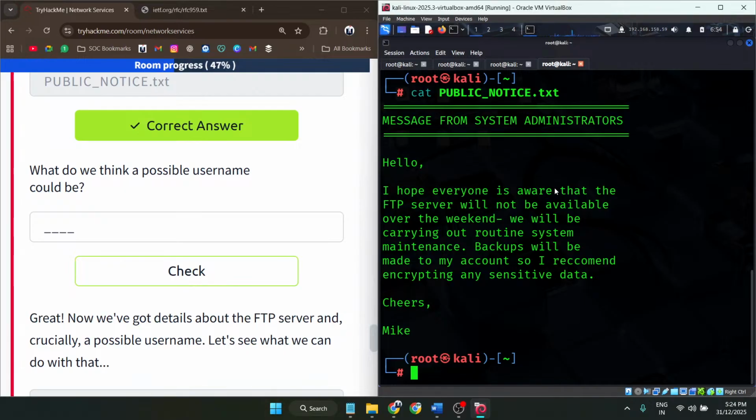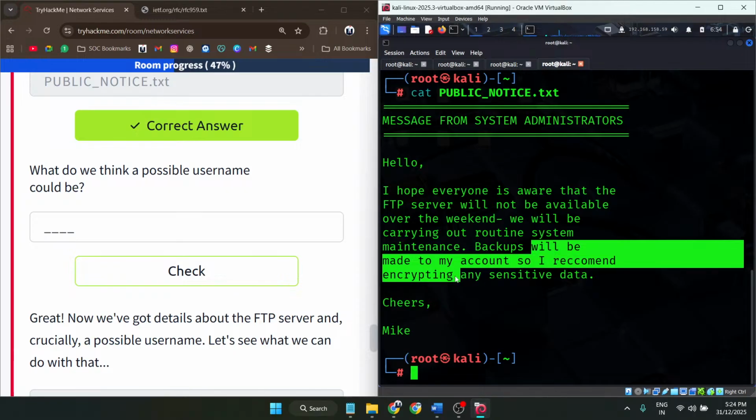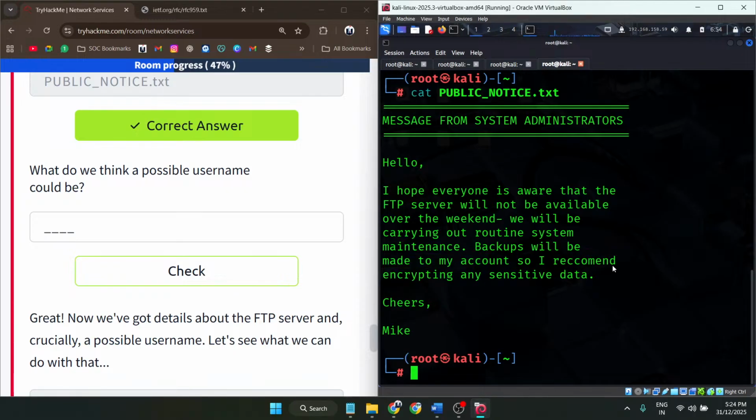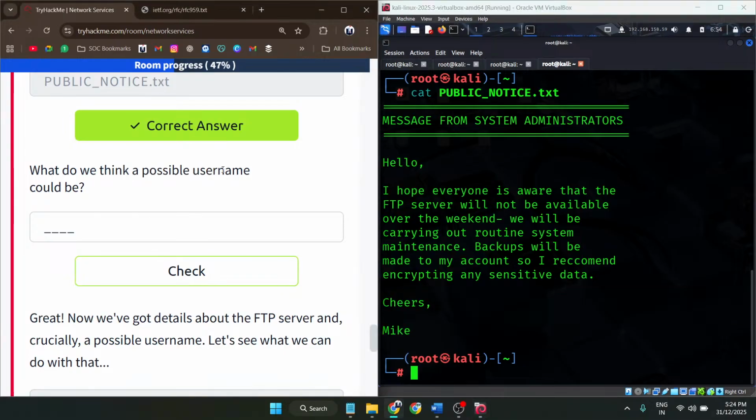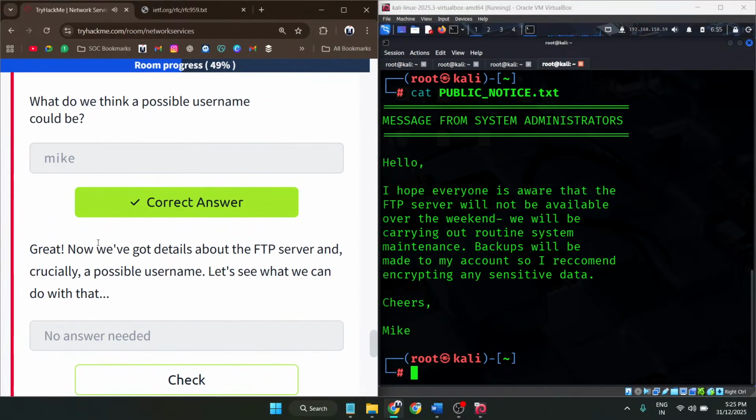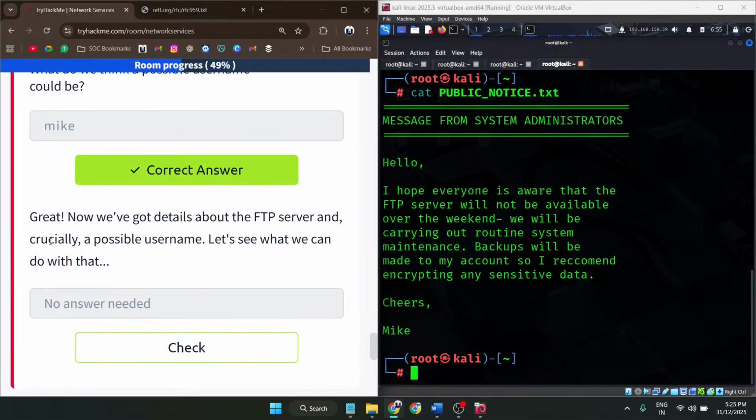Okay, here is a message from the system administrators. Hello, I hope everyone is aware that the FTP server will not be available over the weekend. We will be carrying out routine system maintenance, backup made to my account, so I recommend encrypting any sensitive data. Cheers, Mike. So what could the username be? We found a username. The username is Mike.